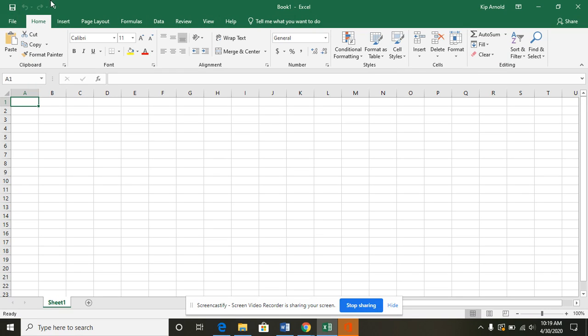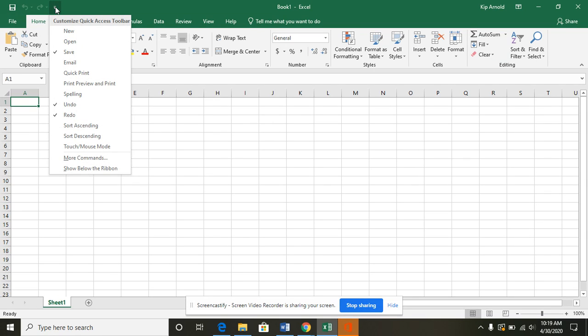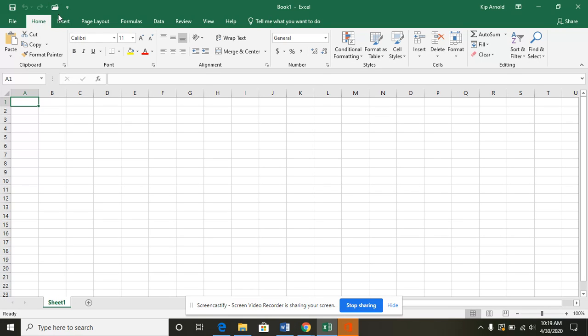We have our quick access toolbar up here where I can customize the toolbar. So let's say I want to put Open up there. I just click on it and that's now in my quick access toolbar. In the middle, once I give this a name, we'll see that name here. And then I've got some tools to minimize, maximize or restore, or close the window.